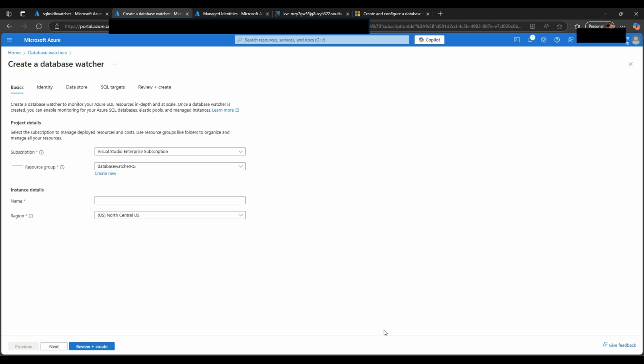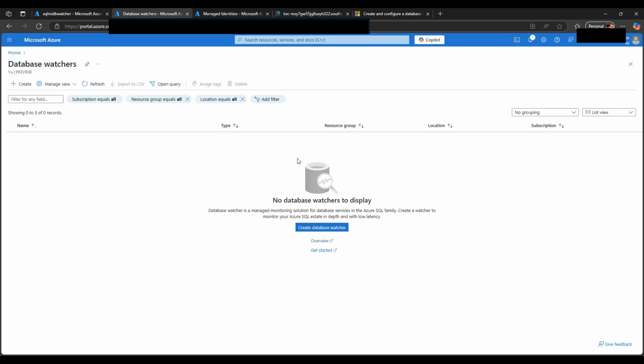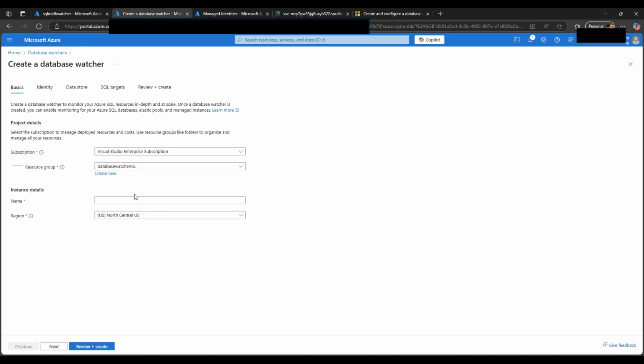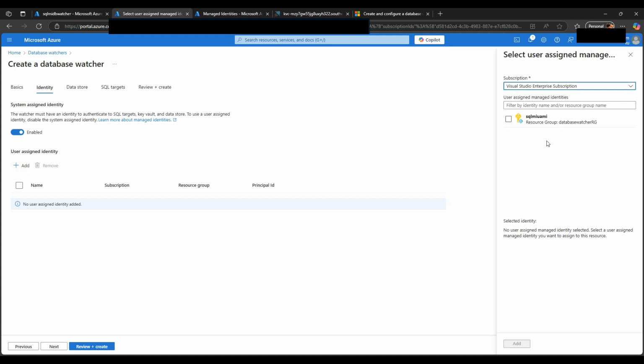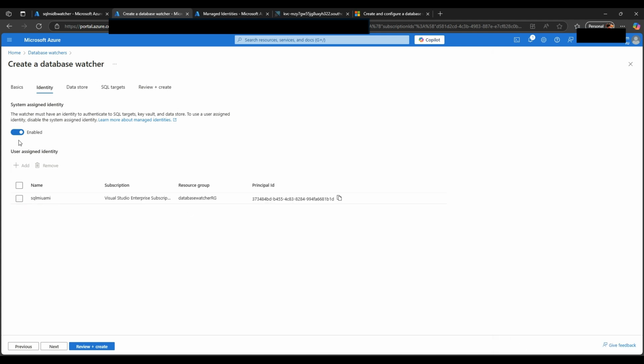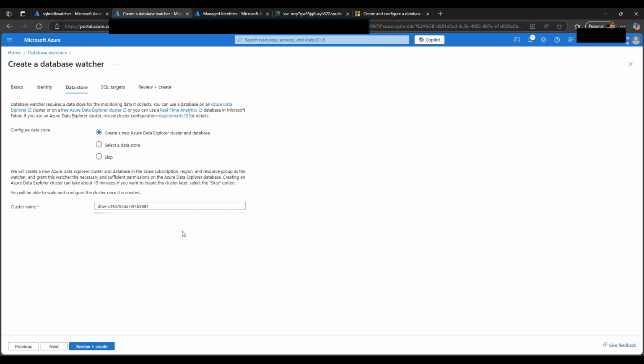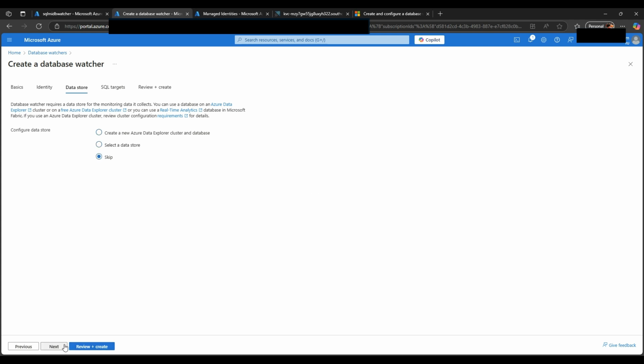Okay, so here I'm back in my Azure portal. I'm going to go ahead and create a database watcher. I'm going to just give it a name here and keep the defaults. Hit next. And here's where I want to use the user-assigned managed identity for the subscription. Let's go next. Data scope, I'll just skip for now.